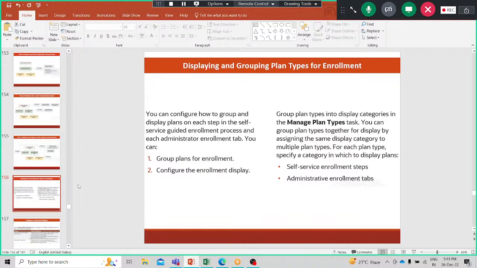Okay, so this is about today's session, how we can create the flex credit, how we can create the rollover rates, and where we can define where we want to display and group the plan types for the enrollments.